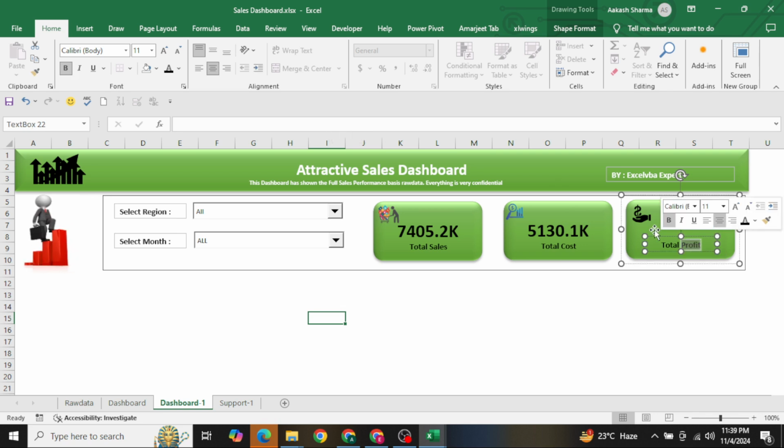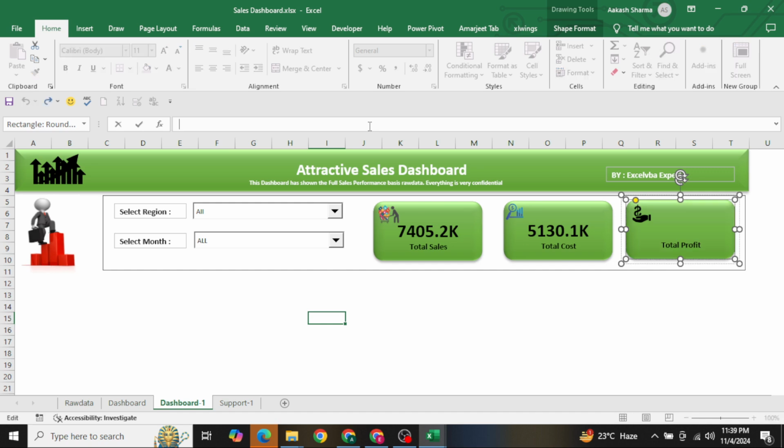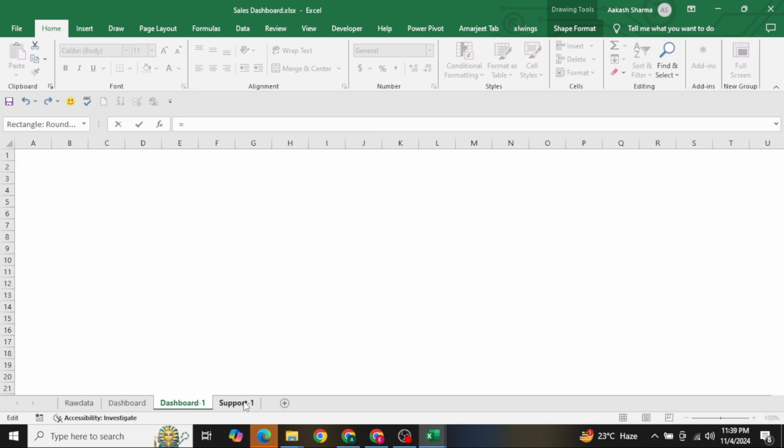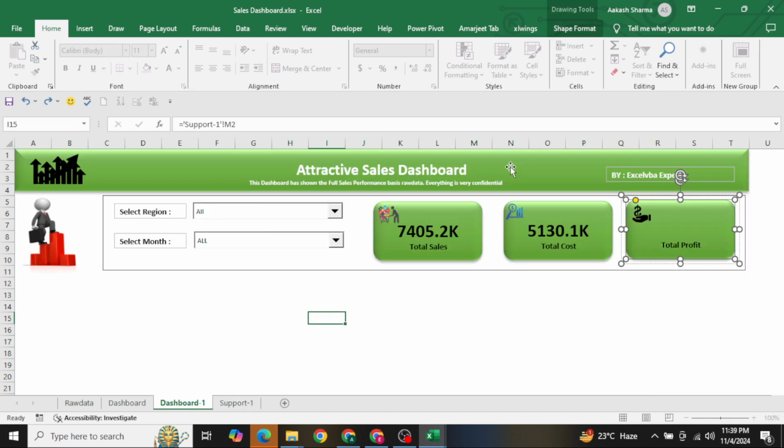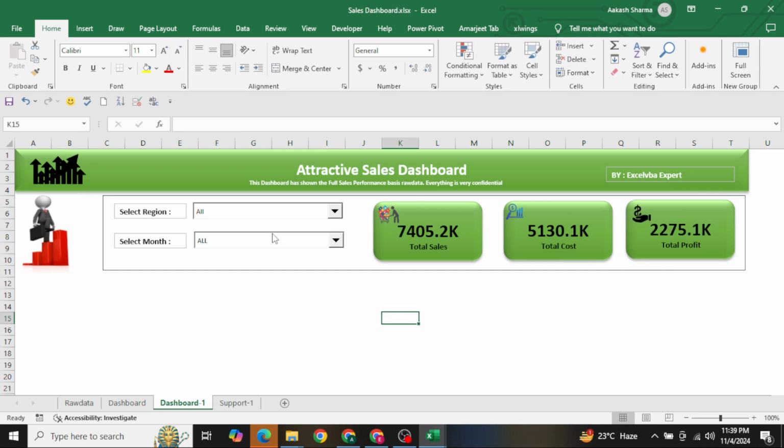And profit also. Double click on the shape. Equal to support one and profit, and make it in the center. Let's increase the size of it, 24. Now let's test it. I am selecting East and selecting any month. You will be able to see everything is getting changed. Now we have done it, right?